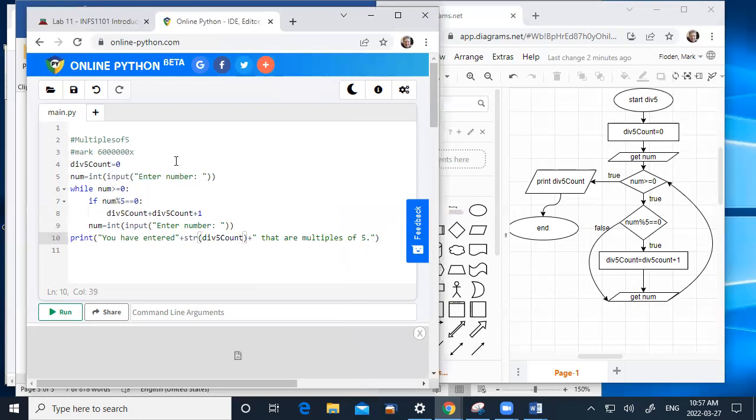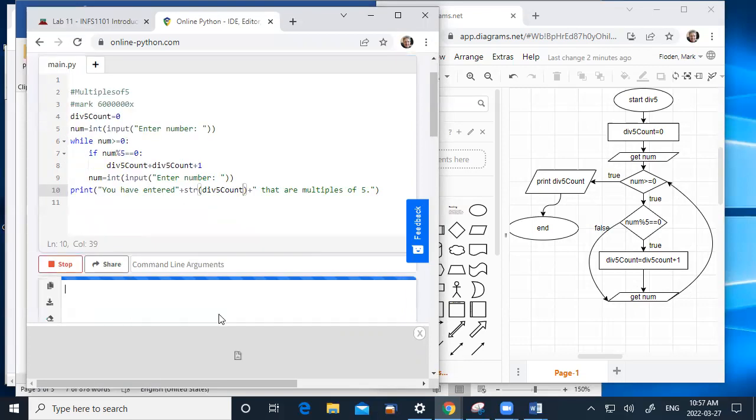All right, so can you see any problems with that? What we've got is a Sentinel loop. The loop is controlled by the user, what they enter as a number. We stay in the loop as long as the number is 0 or more. When the number becomes less than 0, we get out of the loop. So that's what this means: while the number is bigger than or equal to 0. If the number is divisible by 5, we add it to the divisible by 5 count. Then we get another number. Then we print out how many are divisible by 5.